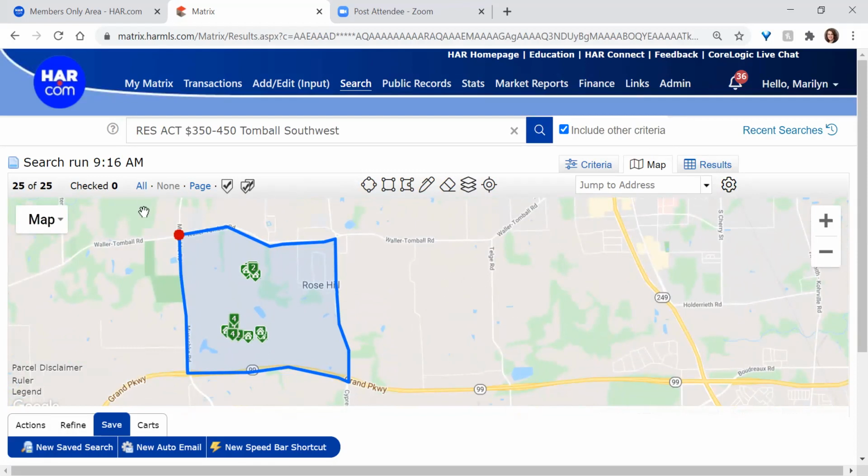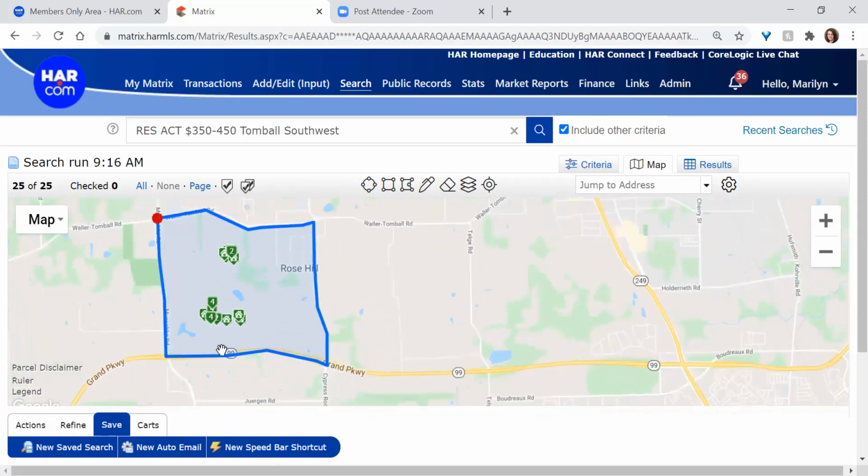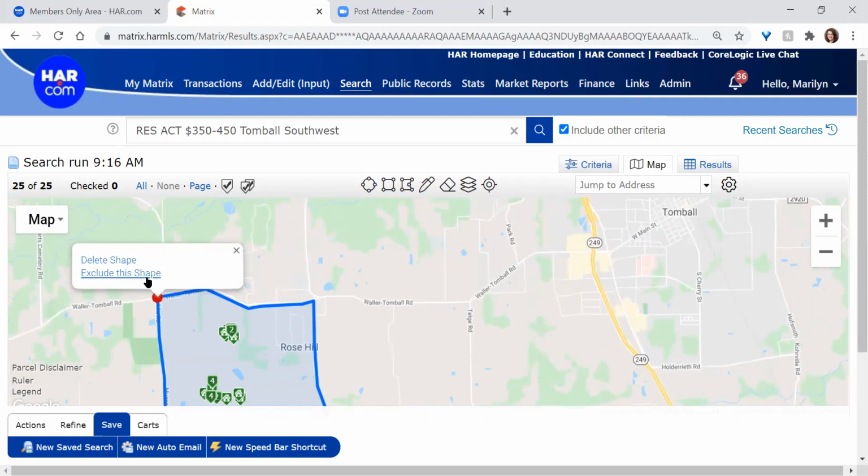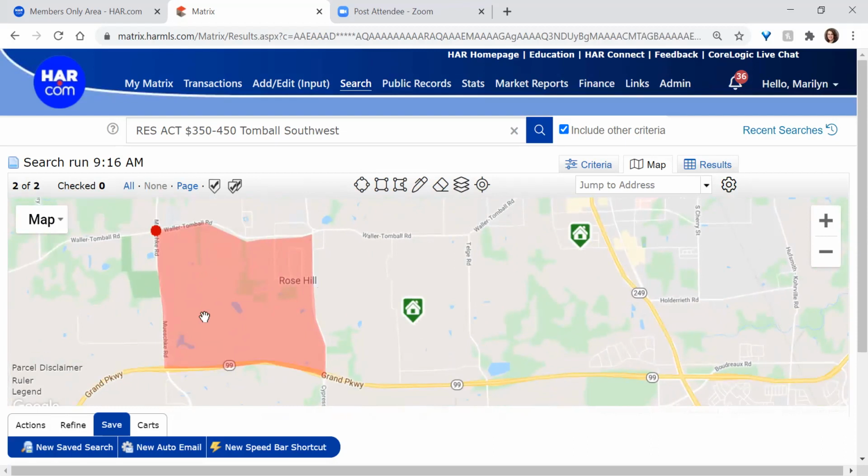And now it's eliminated the option for those other properties that were out here to the east of the shape I've now drawn. If you hover on the big red dot for each shape, you have the option to delete the shape. You also have the choice to exclude the shape. So just for example's sake, let's pretend like they did not want to live in this little section for whatever reason. Those other listings were the ones that would have been more desirable to them because they did want something further east, closer to Highway 249. If I exclude this shape, you can see it eliminates everything that was inside and brings back the other two that are outside the shape.